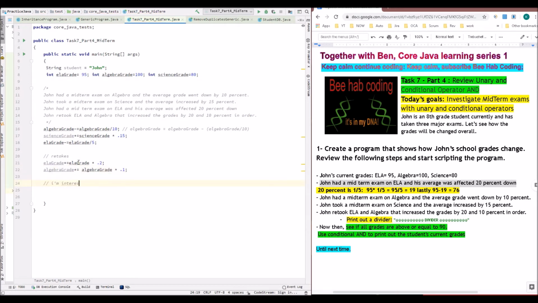And if all grades are equal or above 90, print the grades. Otherwise, print work harder. Let's put our condition, if, and open our parentheses. We're going to use 2 ampersands. That is a conditional and. Let's say if science grade is greater or equal to 90 and algebra grade, and repeat the same step, greater or equal to 90. And lastly, ELA grade, if it's greater or equal to 90.